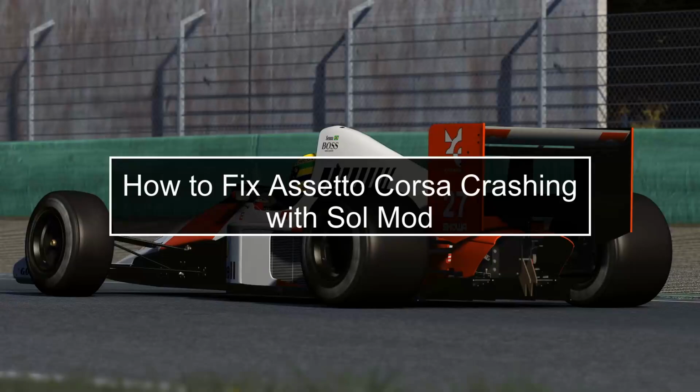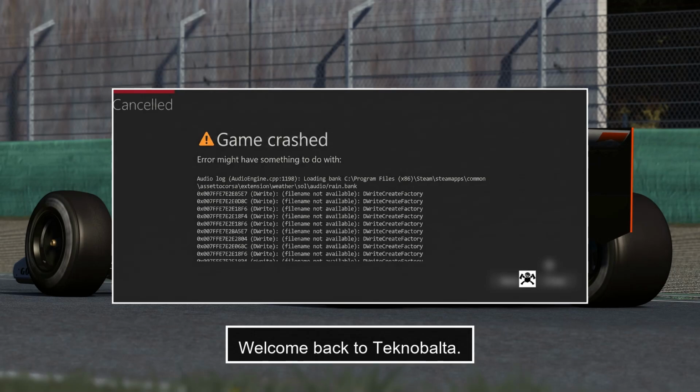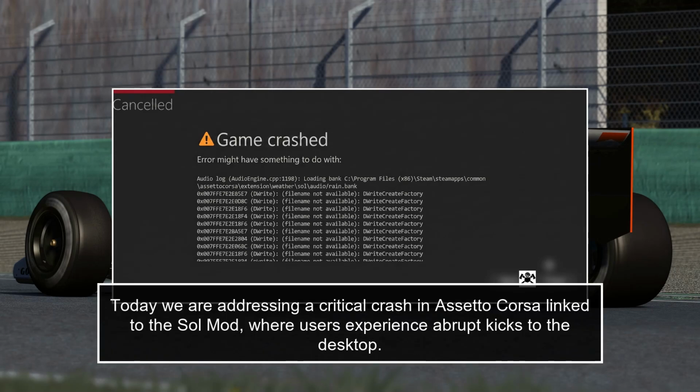How to fix Assetto Corsa crashing with Sol mod. Welcome back to Tenebalta. Today we are addressing a critical crash in Assetto Corsa linked to the Sol mod, where users experience abrupt kicks to the desktop.